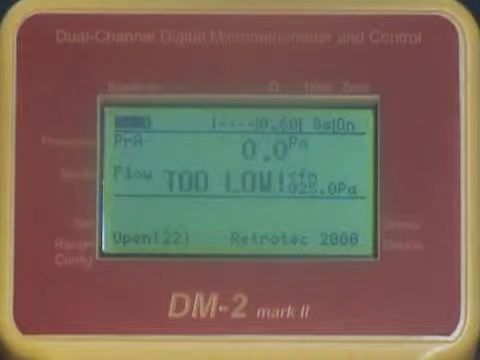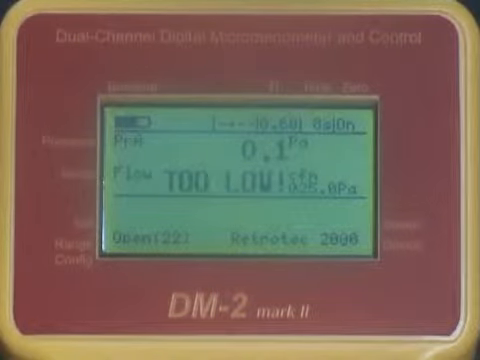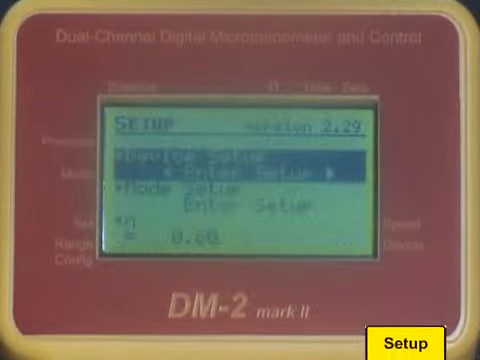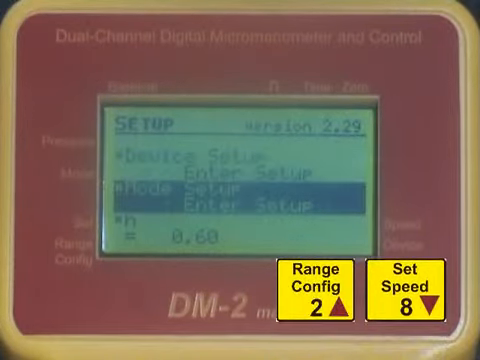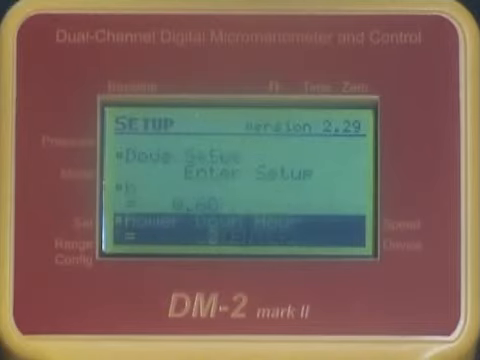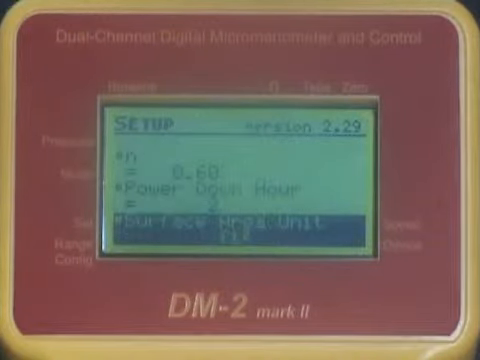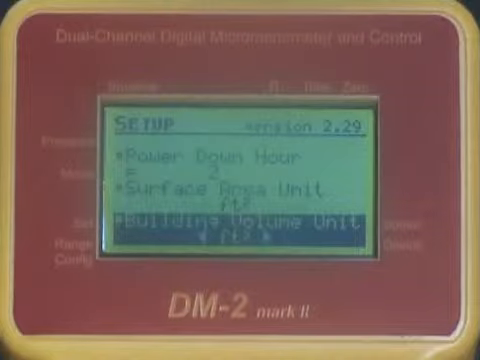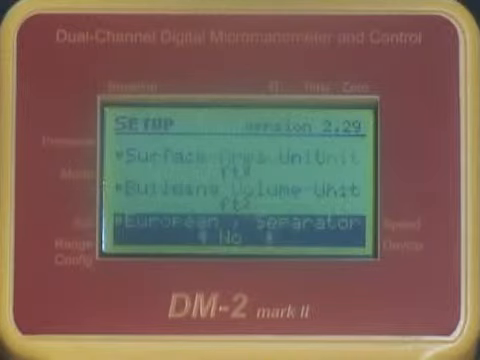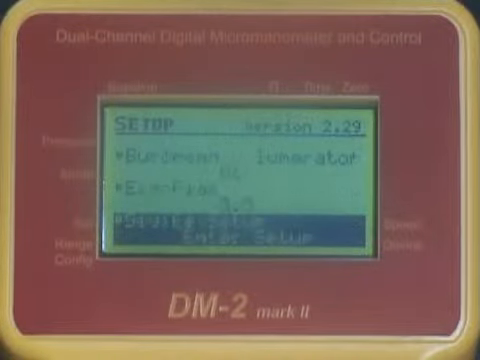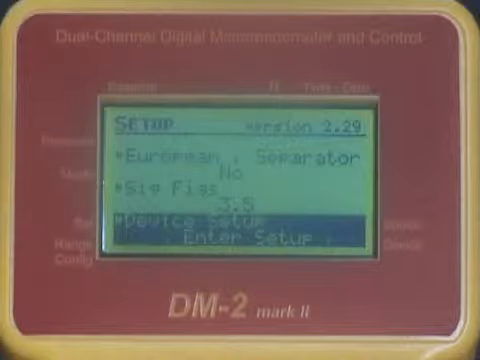So now we're going to take a look at the main setup menu, which we access by pressing setup. By scrolling through this menu, we see we've got device setup, mode setup, n equals 0.6, power down, surface area, building volume, European separator, figs, and so on. So let's talk about all of these individually.